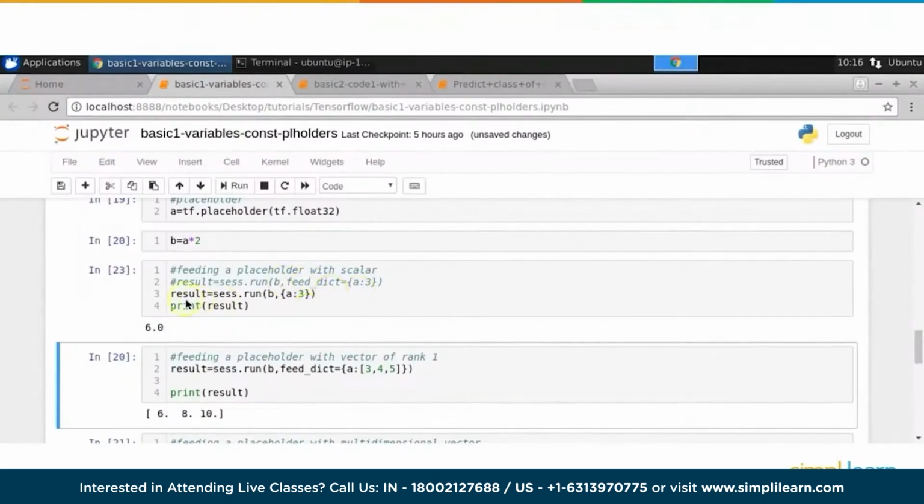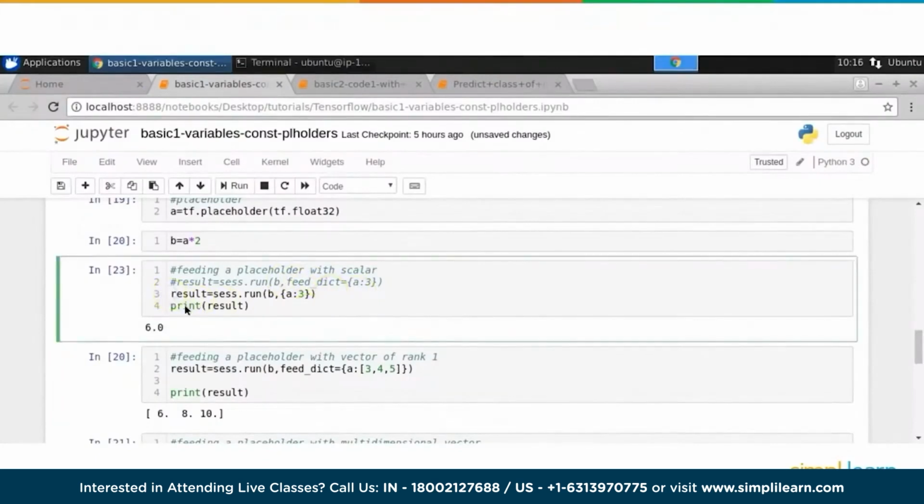Otherwise it can get confusing. So I will also comment this and retain the other format. Okay, so I hope it's clear. What we are doing here, we are running the operation b, and what exactly is b? B is twice a into 2. So b gets a value of 6, and that's what is being fed into result, and that's what is getting printed here.